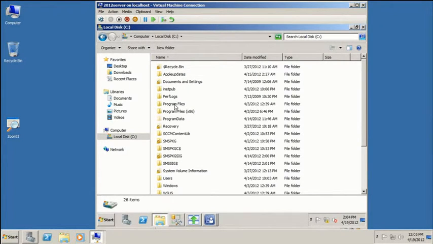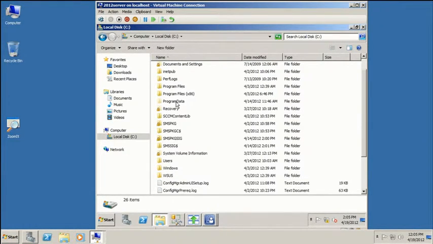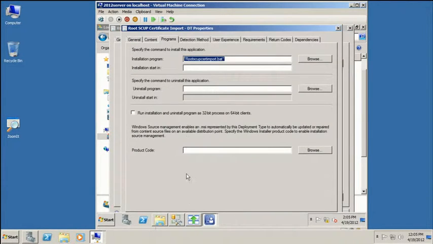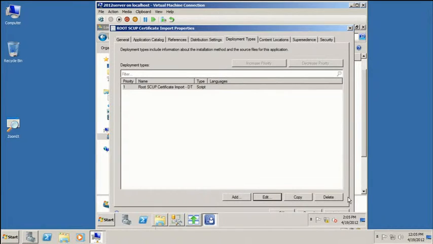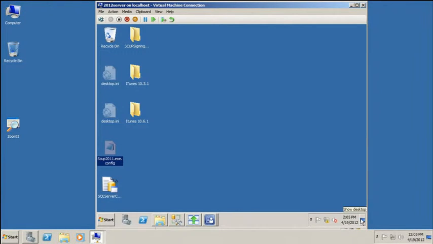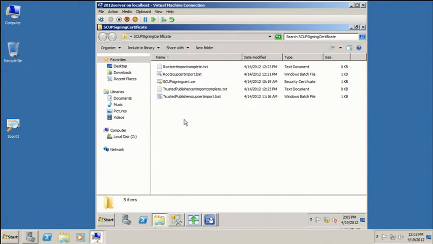So where is it? Where did I put my package source? Here, let me look. I forgot. C users. Okay, it's on my desktop. There we go. So here is my package source.